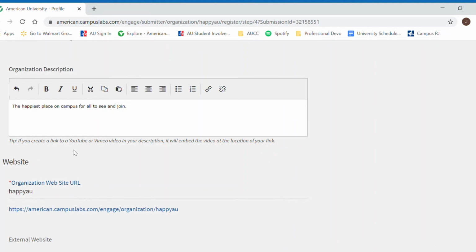Another cool thing is that you can link YouTube videos or Vimeo videos also in this area right here. So if you have some cool content that your organization creates on YouTube, definitely take the time to embed it in your Engage page so that people don't have to go looking for all your social media sites.